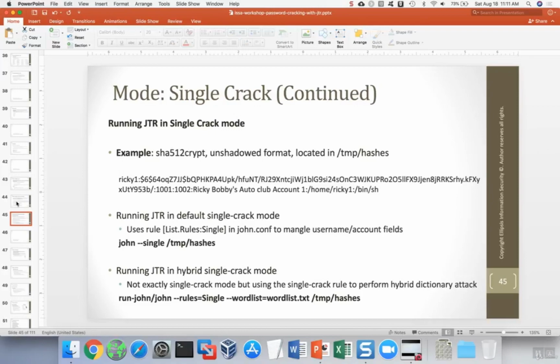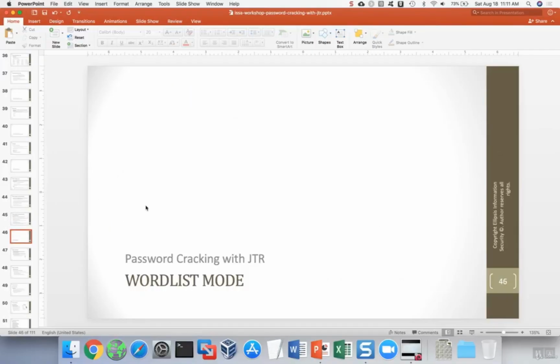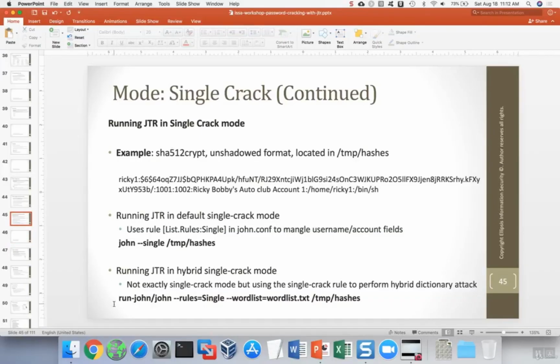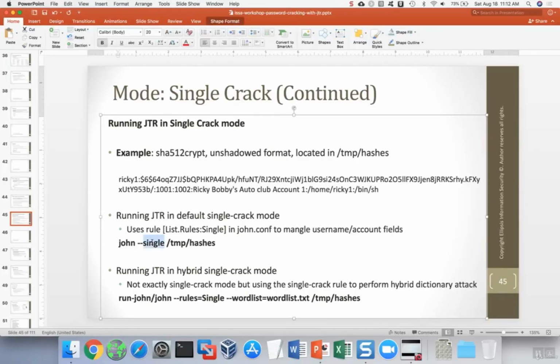As an example of trying to crack something in single mode, let's say we had something encrypted with the SHA-512 crypt algorithm, which is Linux's type 6 algorithm, Ubuntu's default algorithm. We had it in the unshadowed format, and it was in temp hashes. Then we could run John and try to crack that hash with a wordlist using single mode. Or we could just say --single and tell John, hey, you do your single mode thing. I don't want to have to type in all this extra information about the wordlist and stuff. I'll just use --single to trigger this mode.